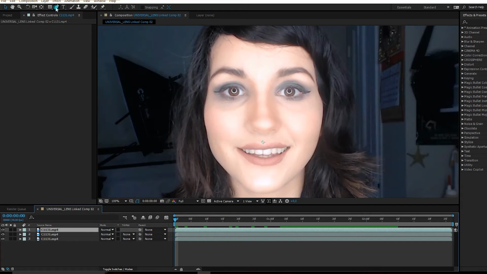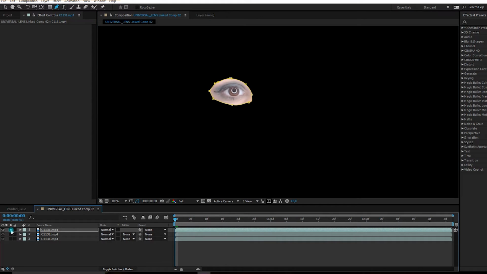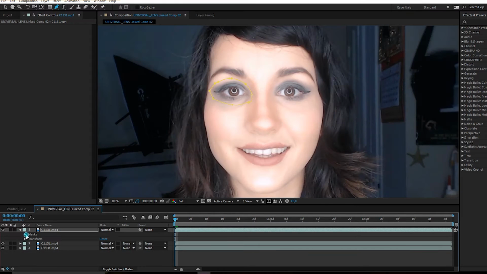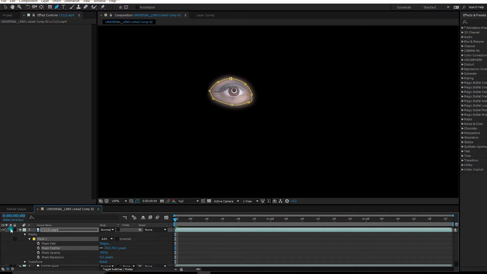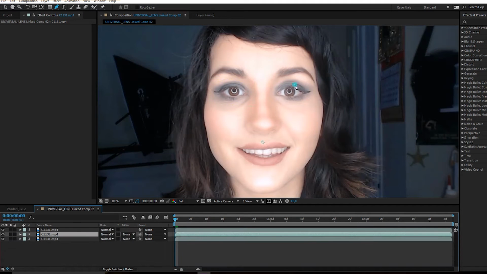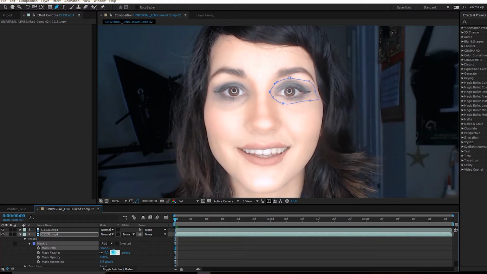On this one, I'm going to take the pen tool and I'll surround one of my eyes. I'm just going to create a mask. So if I isolate this one, you'll see that this is all that there is on this layer. I'm going to go in mask and I'll change the mask feather to 30, so it's going to blend better with the face after. And I just repeat the same step with the other one.